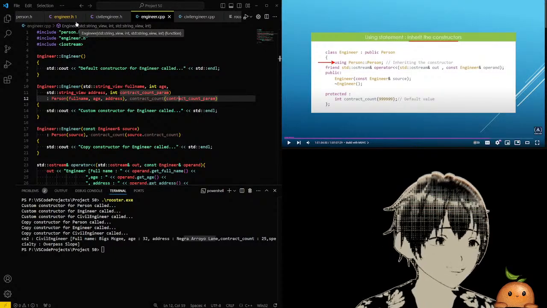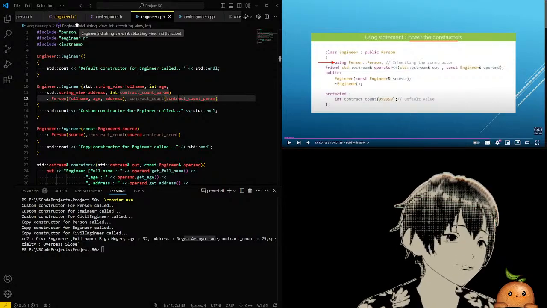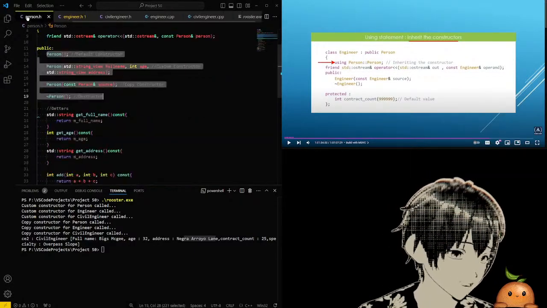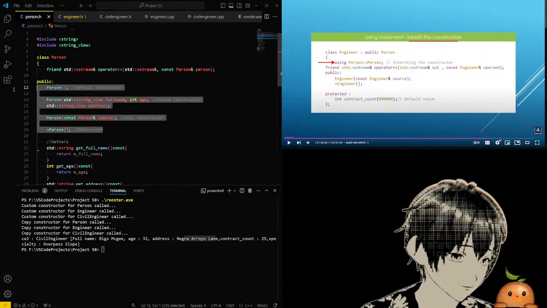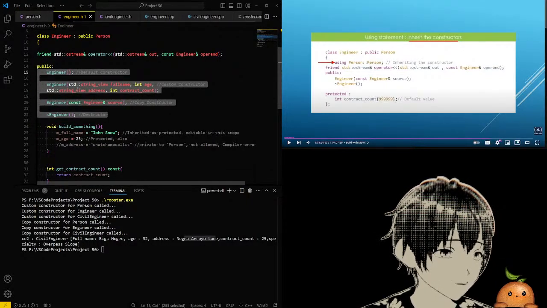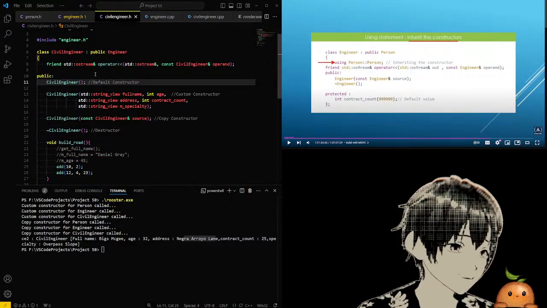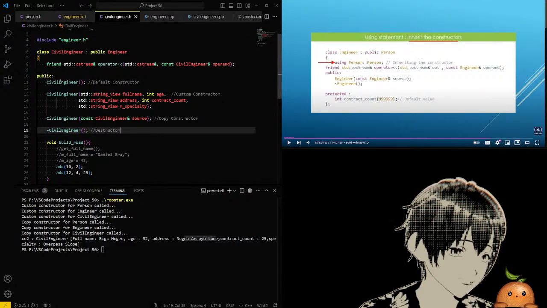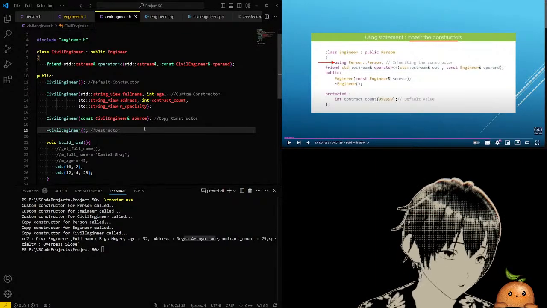I don't think we ever actually inherited the constructor or used the inherited constructor, because I'm kind of under the impression that we have inherited the constructor already because it's in the public section. So engineer should already have access to it from person because we're inheriting everything publicly at this point. And then civil engineer inherits from engineer publicly. So it should also have access to the engineer constructor, default or otherwise, that we've created.